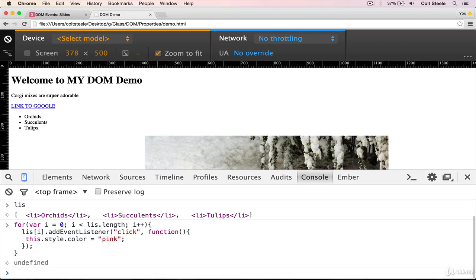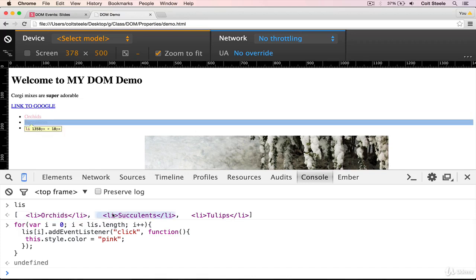I hit enter, nothing immediately happens. But if I click on an LI, you can see that it changes to be pink. And if I keep clicking, it'll keep changing to pink. You just can't tell. So this pattern here of selecting a bunch of things, looping through them individually, and adding an event listener to each of them is really, really common. We're going to see it all the time in the next few projects that we make.